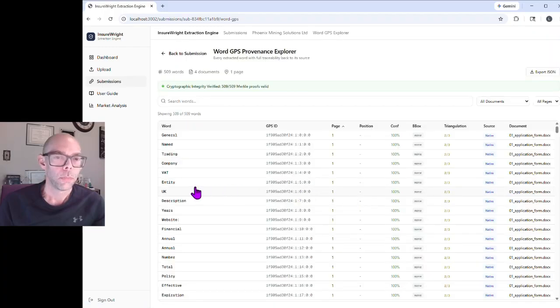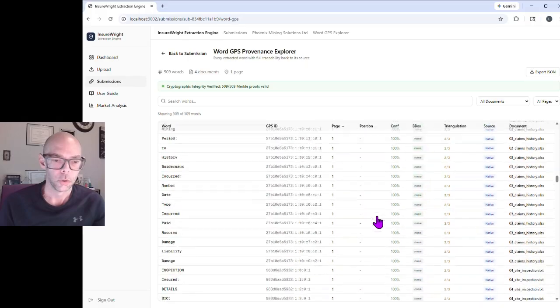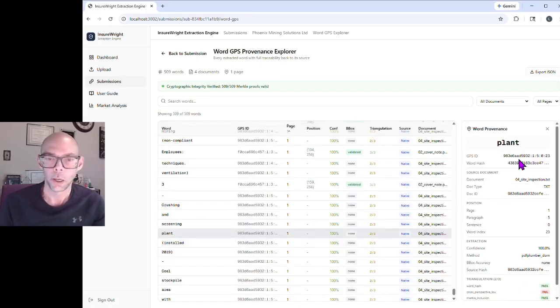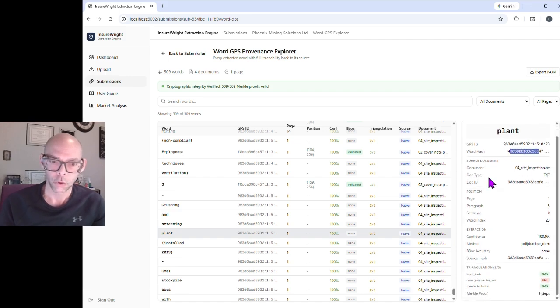Full word GPS provenance. Every single word extracted from all 4 documents, all 509 of them, are pinned to their original location. And where possible, I try 3 points of triangulation on every single word. You can click on every word and it will show you exactly where it came from, the document type, the exact document, the GPS ID, and its original hash at extraction time, which page it's on, which paragraph, and the word index.